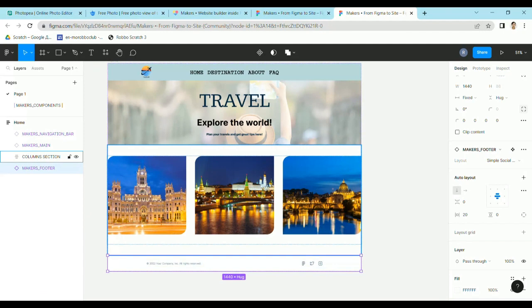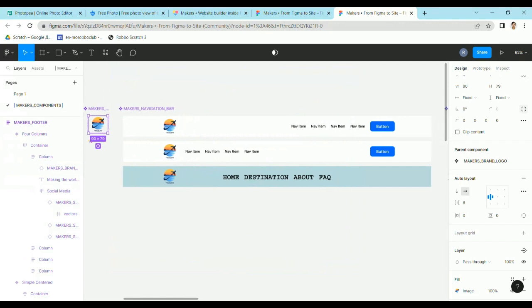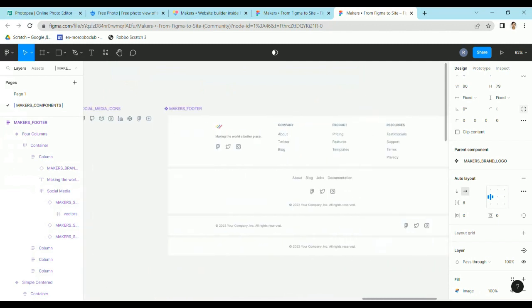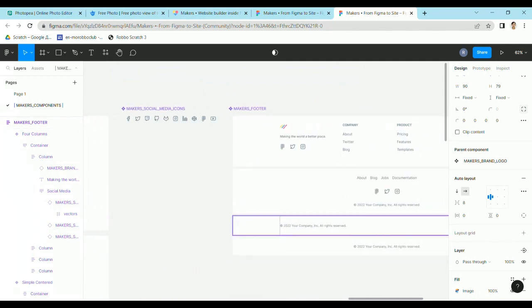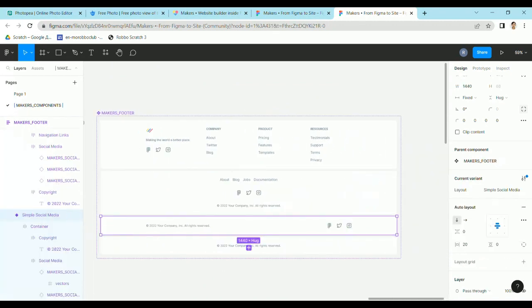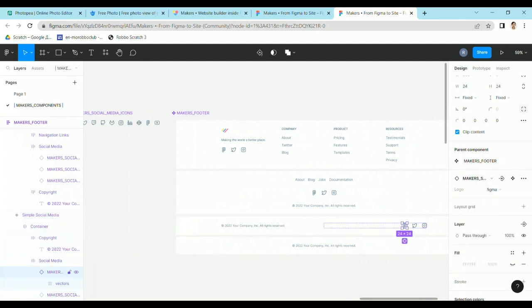So to update that, you can go to Makers Components again. Whatever you want to update, do it in the Makers component so it gets updated all throughout your design. So this is the navigation bar. Let's look for our footer. So this is our footer. Here I believe we chose this one. So we will be changing this Figma. So double click on the Figma, change this into Facebook or any social media that you want, YouTube for example.